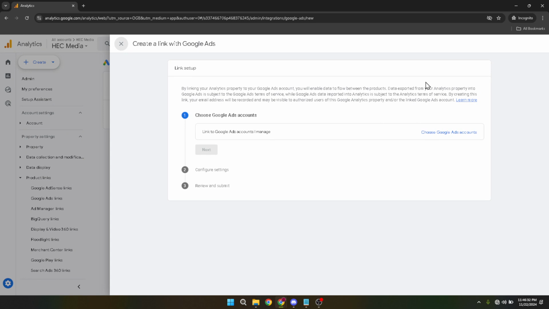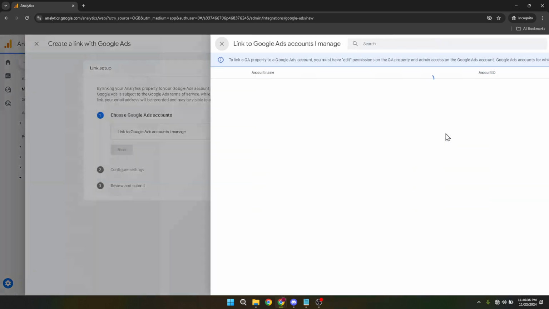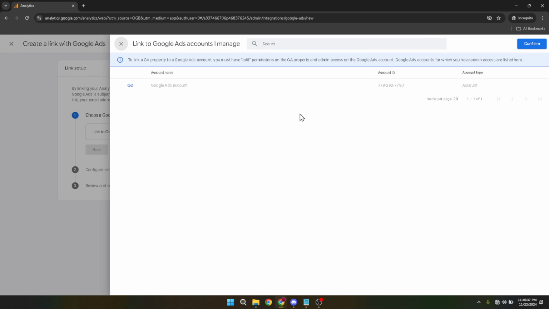If you have multiple Google Ads accounts, you'll see them listed here. Click on Choose Google Ads Accounts. Make sure to select the correct account or accounts that you want to link to Google Analytics. After selecting your accounts, click on Confirm to move forward.